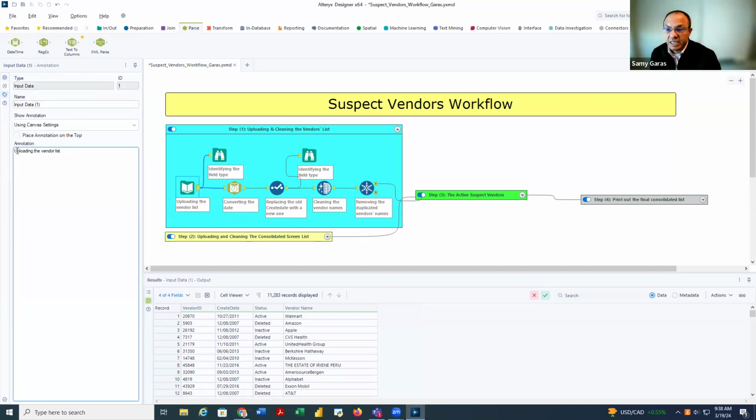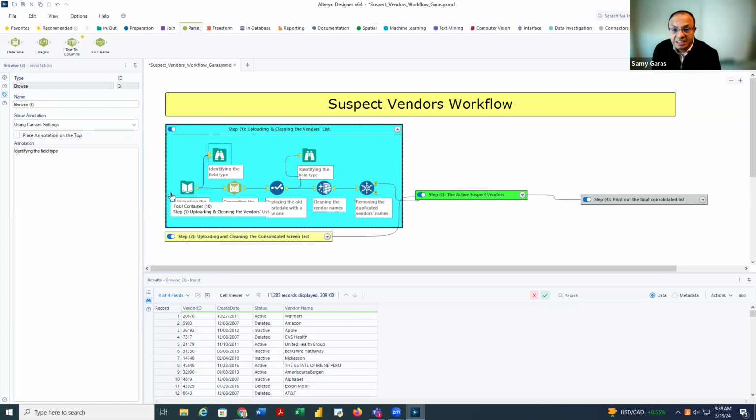You create it here and you add up this text. So this text, you write it yourself, uploading the vendors list. When you go to browse, you do the same, identifying the field type. And you don't have to write the same thing I am doing. What I'm trying to do is to tell myself in the future, if I open this workflow, what did I do? Or if I share my workflow with one of my colleagues, he will know what I meant by each one of those tools. So we put this brief explanation to remind ourselves and share the information with others.